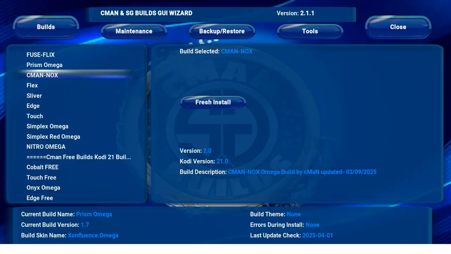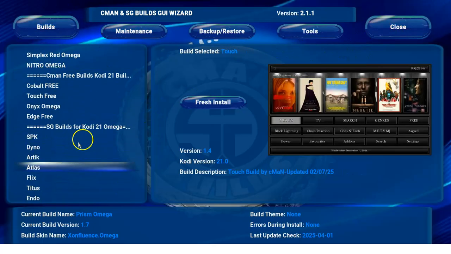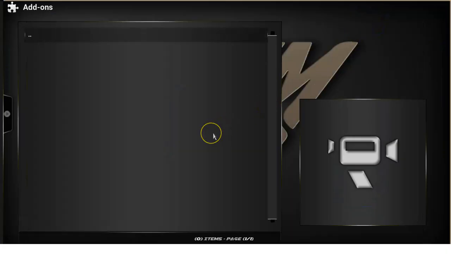So as you can see, the whole interface is quite easy to navigate, right? So very easy. These are the builds you can actually install from here if you want. Yeah, so this is the interface and the features of this particular build.